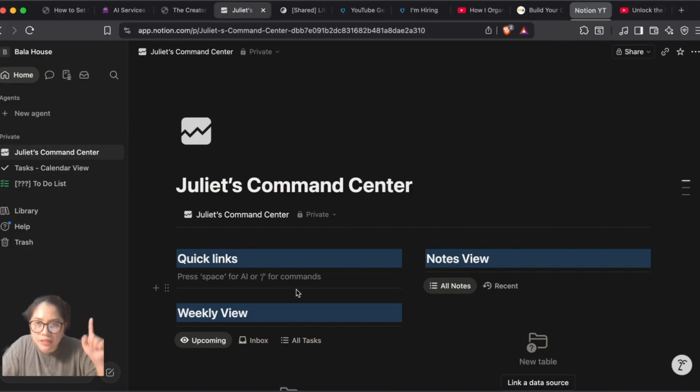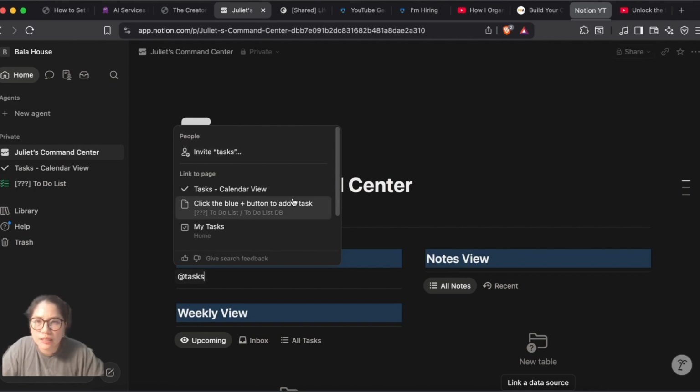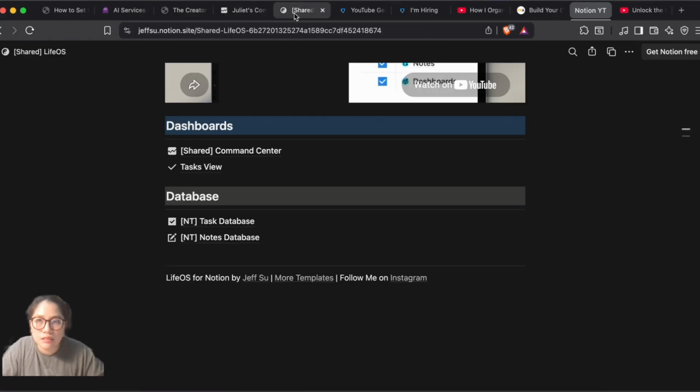And then, oh, I should also make sure that this command center, okay, this will be my first time trying it. Space for AI. Oh, well, I don't want to use AI right now because I don't have it set up. I think you can add tasks and link to page. There you go. And then that little icon is that. Okay, I'm going to take his database and his notes database, task and notes database.